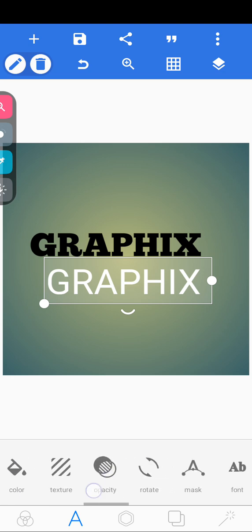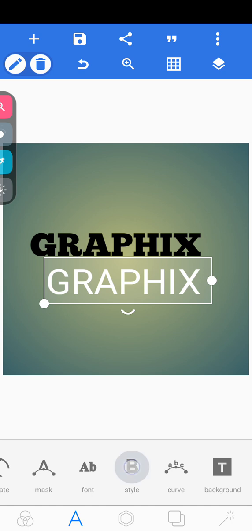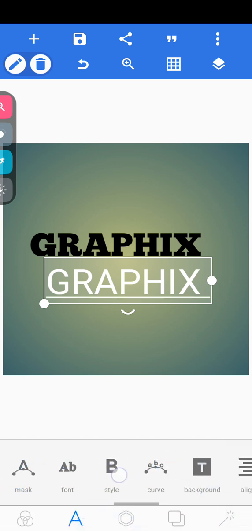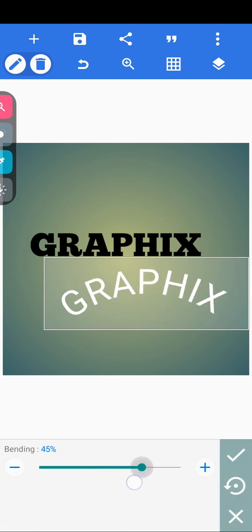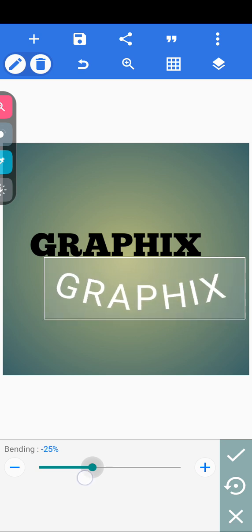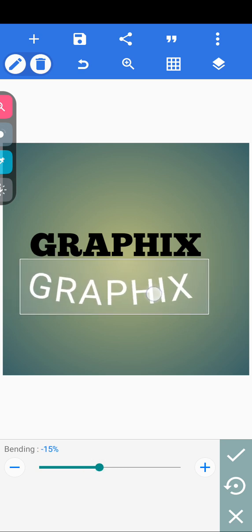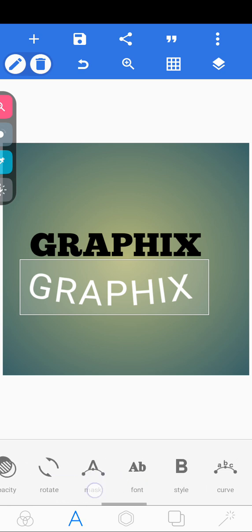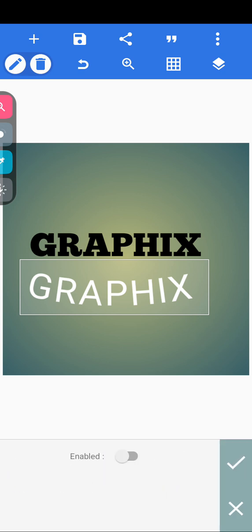After font we have style. Maybe you want it to be bold, you just click on bold. You want it in italic or script, you want it underlined and so on, and you want to cancel out everything, you can do that. The next thing is that we have curve. You can curve it inward or you can curve it outward, just like this. After doing this, the next thing is background. You can give a background to your text.